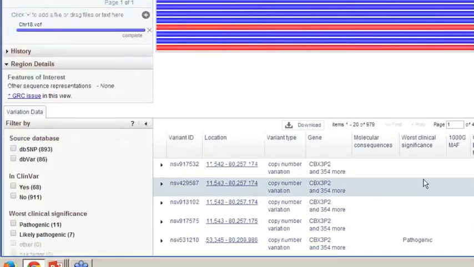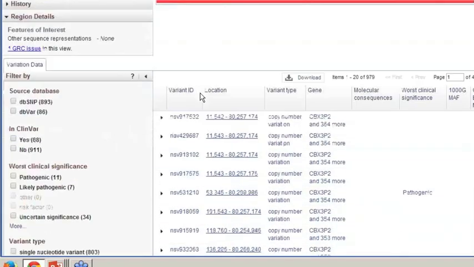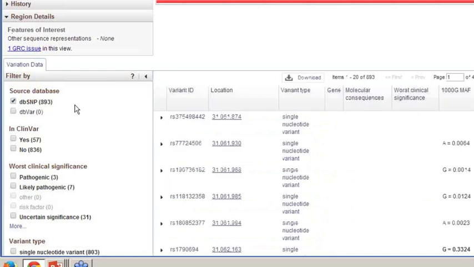look at some variants in the variant table. To make the demonstration a little bit easier, we'll just focus on variants from dbSNP for the rest of this talk. So what I'm going to do is go ahead and select that right now. So that eliminates my large-scale variants from the table, but there's still 893 of them here.